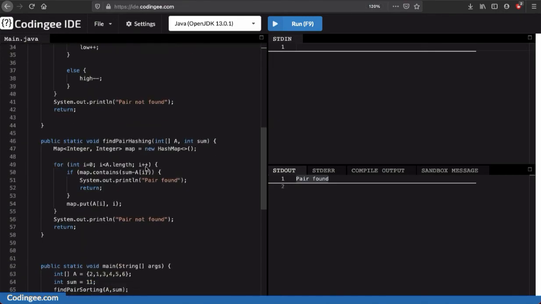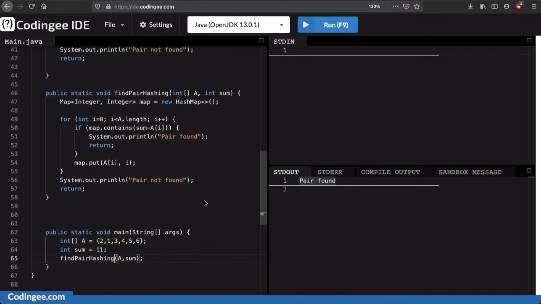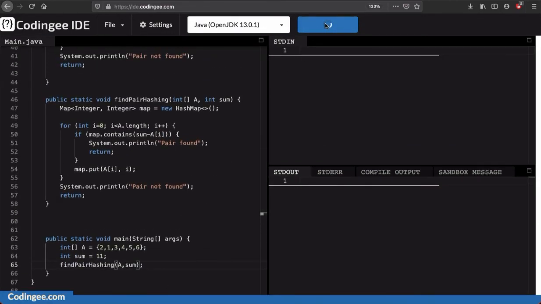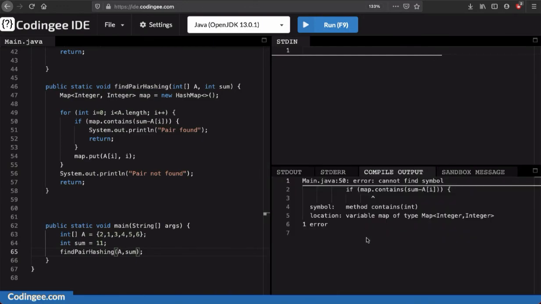So I have imported the libraries. Let's change the function name. So let's run it now. Fingers crossed. So we have some error, compile output error, cannot find symbol map. Why cannot we find map?